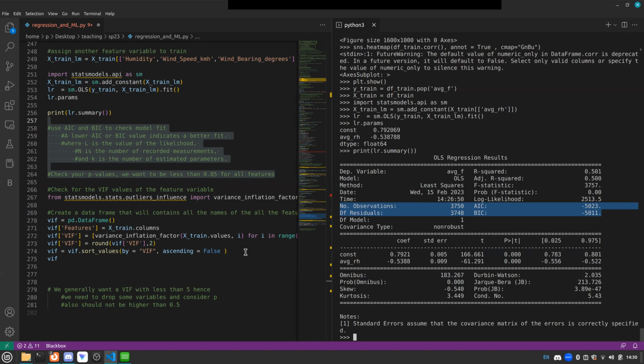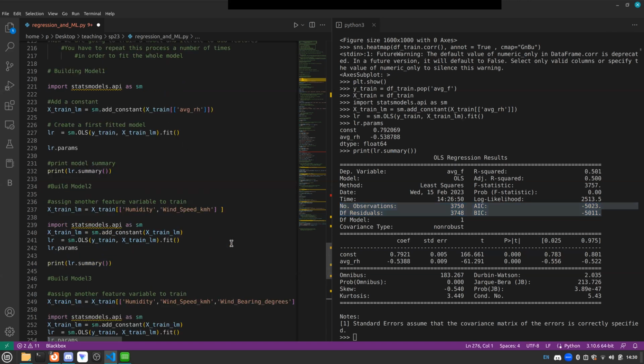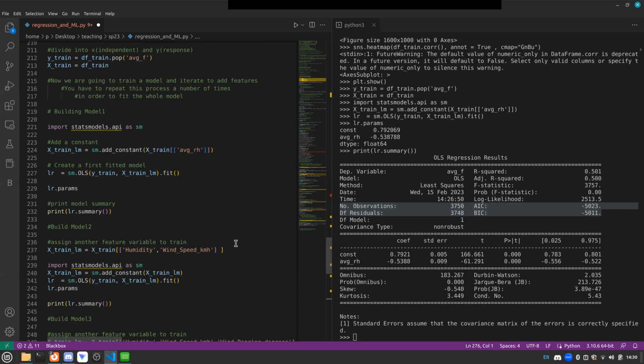So where do we go next from here? Well, where we go next is that we keep building on this model. So we're going to assign another variable to this model, train it with that extra variable, and then we're just going to keep going, and we're going to keep adding as we can until we get a well-fit model.